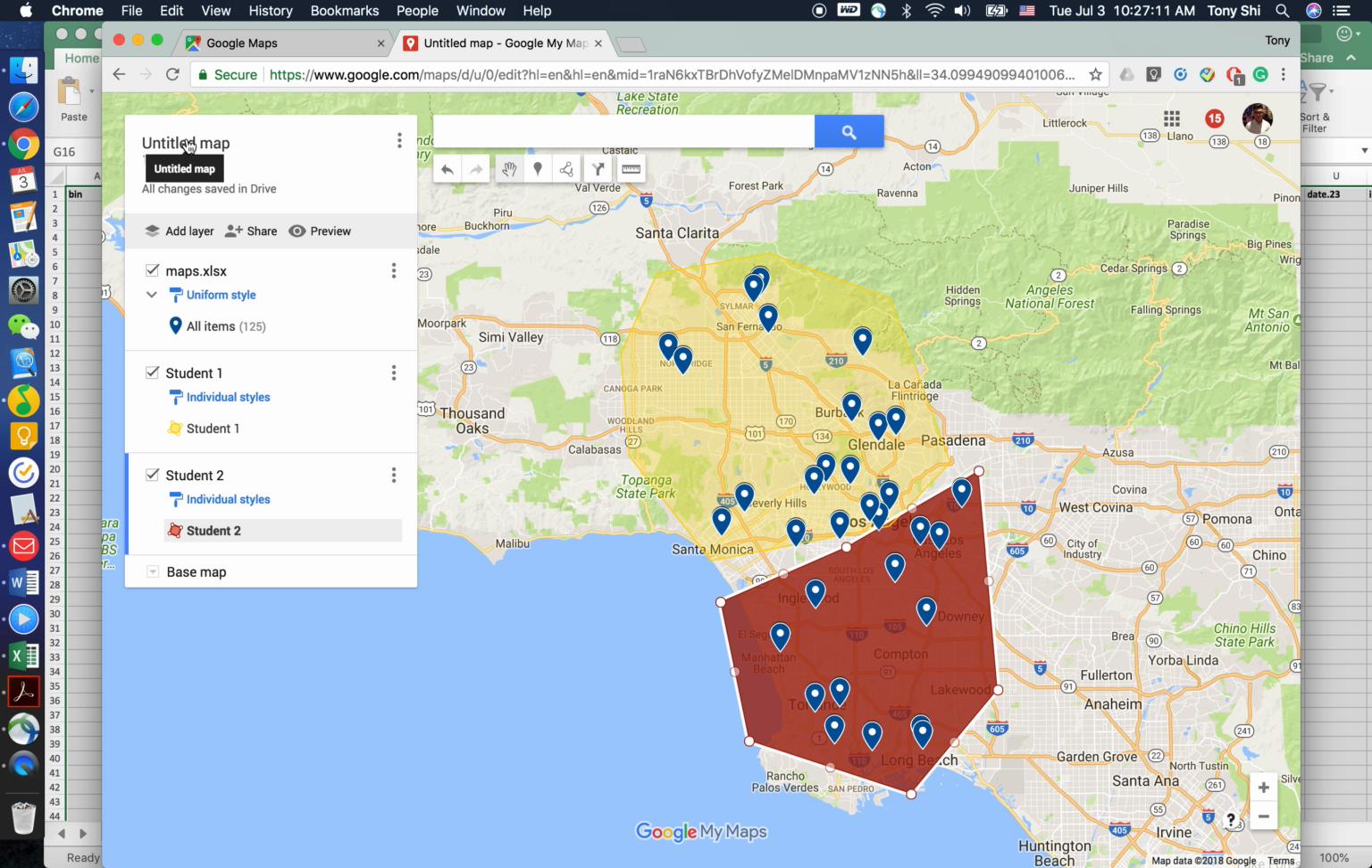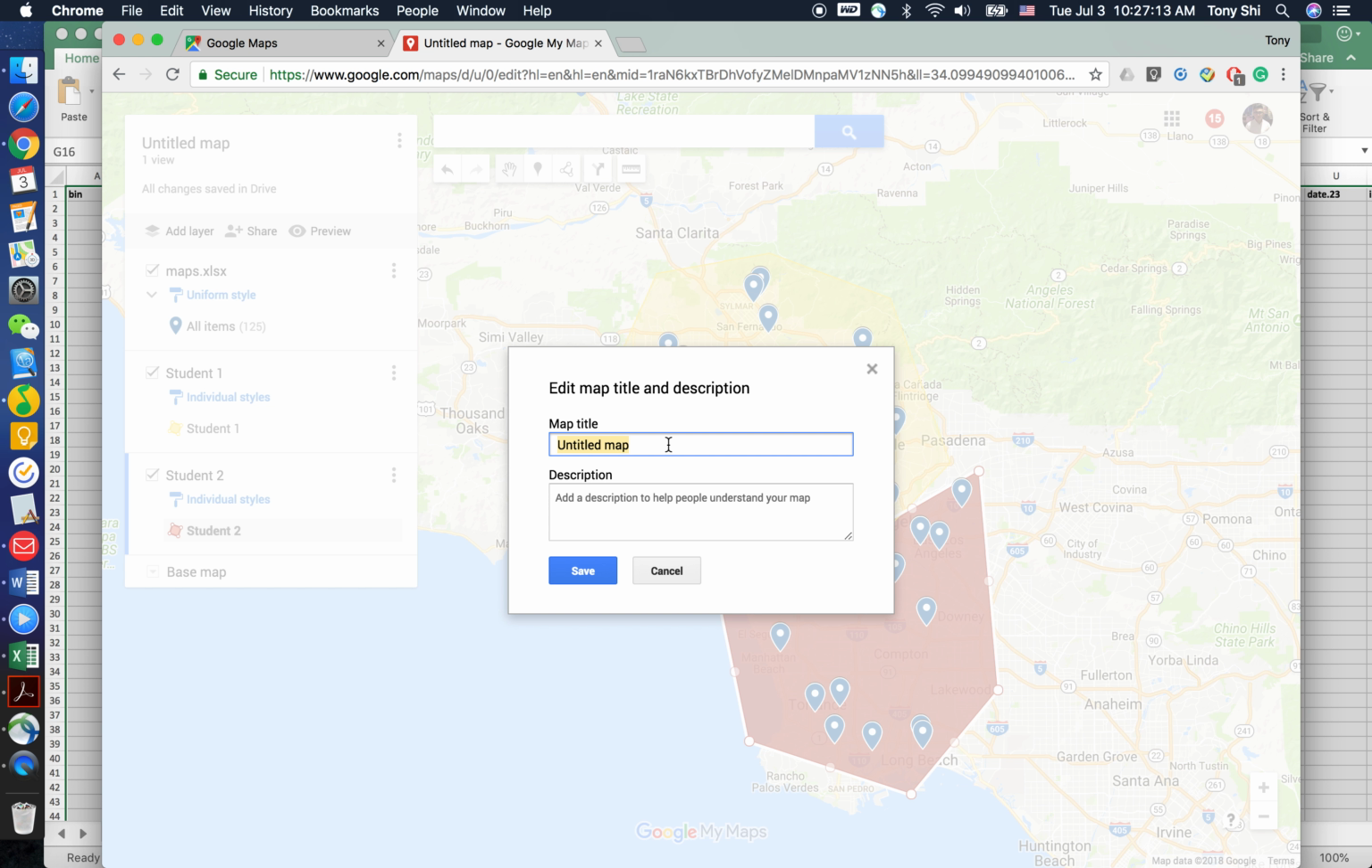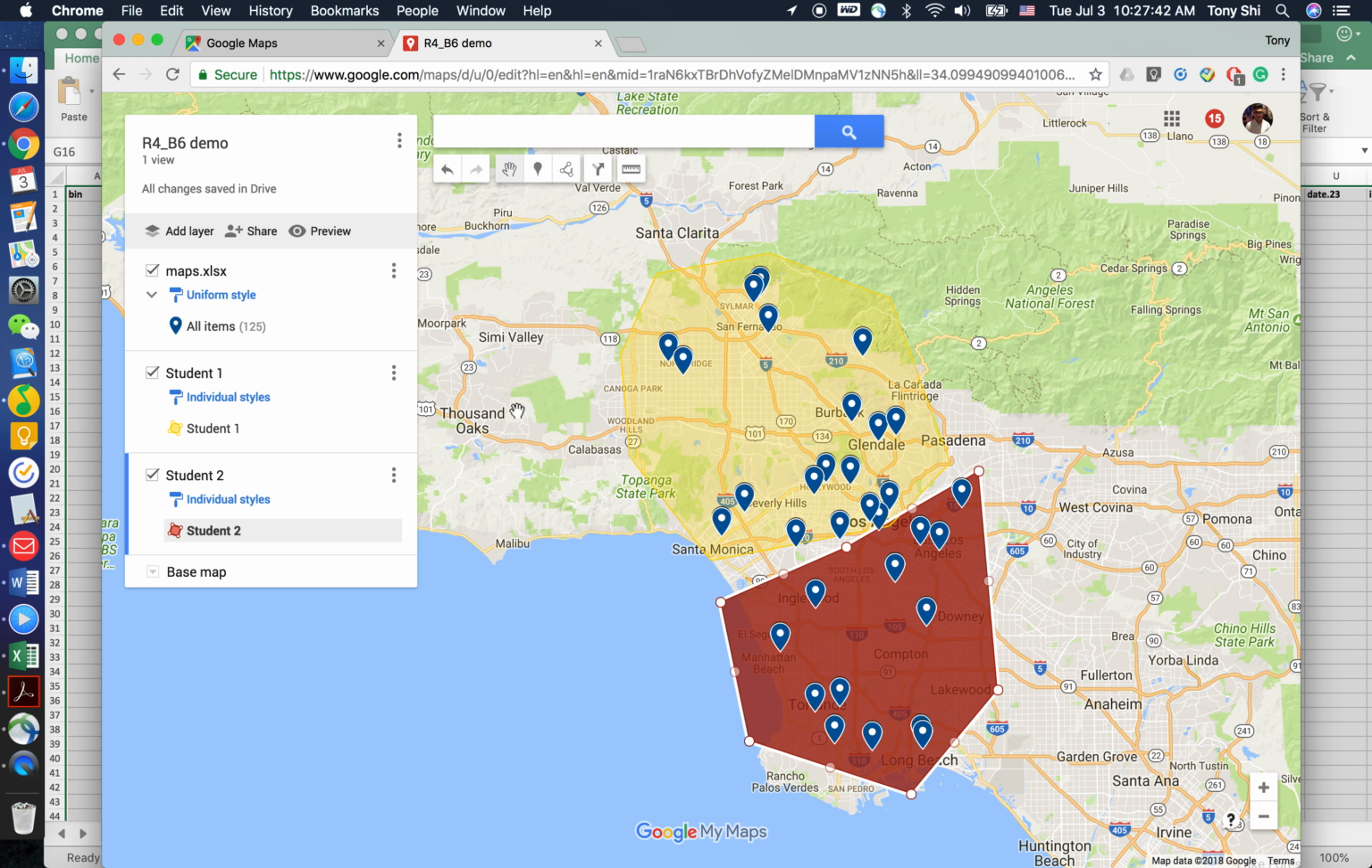Oh, and by the way, change the name of the map. Usually I would change it to the name of the monthly data set. So R4B6. Since I already have R4B6 in my file, I don't want to have a replicate or renaming issue of the data, so I would just change it to demo, R4B6 demo, and save. Alright, this is how you create the visit map on Google Maps.